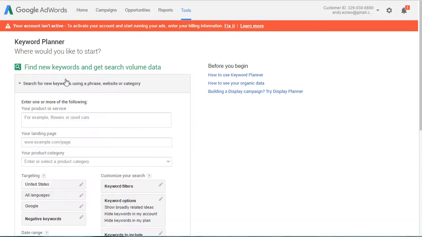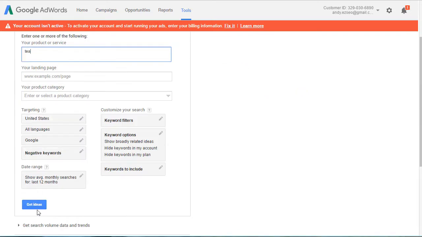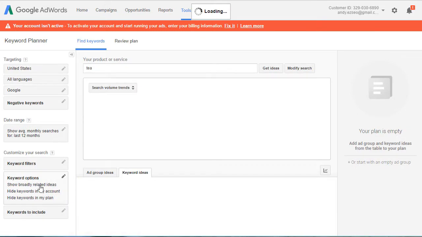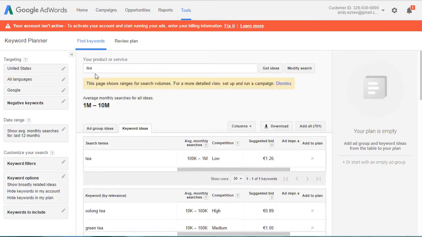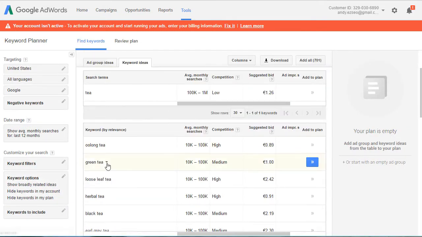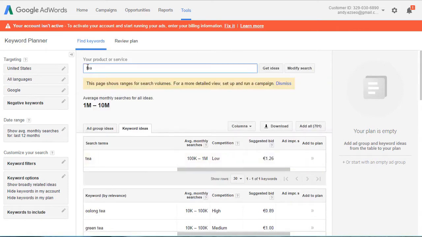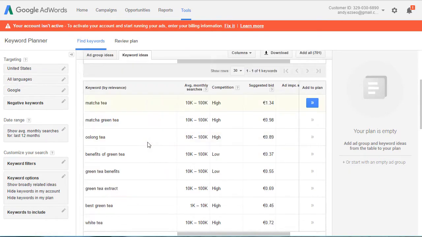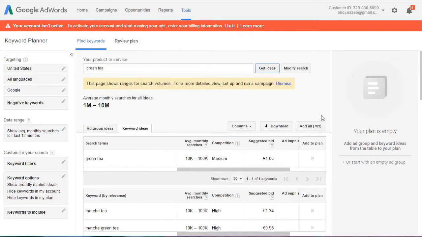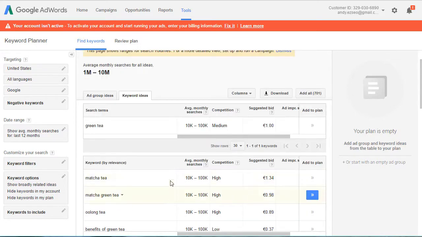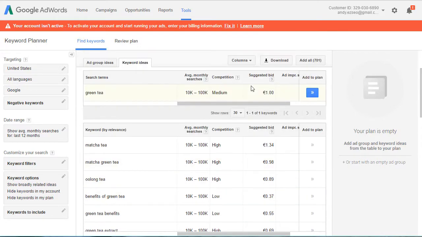So I'm logged into the Google Keyword Planner, and I'm going to just type in a word just to seed some ideas. I'm going to type in tea. In fact, I'm going to change that, I think, to green tea. Oh, we've got green tea here. Let me just change that. I want to search for green tea because it's a very popular healthy drink. And if we look down, we can see an estimated cost per click. We can see the average monthly searches.